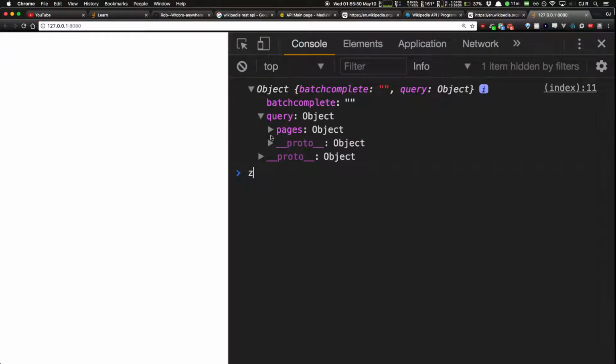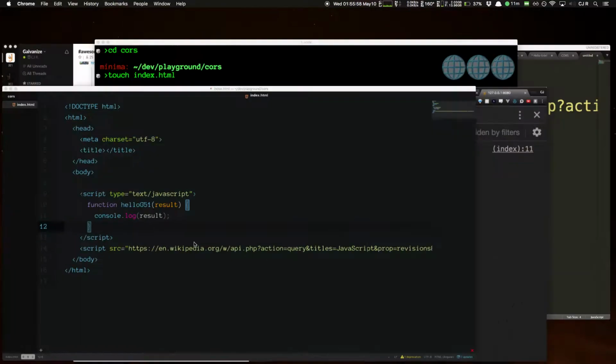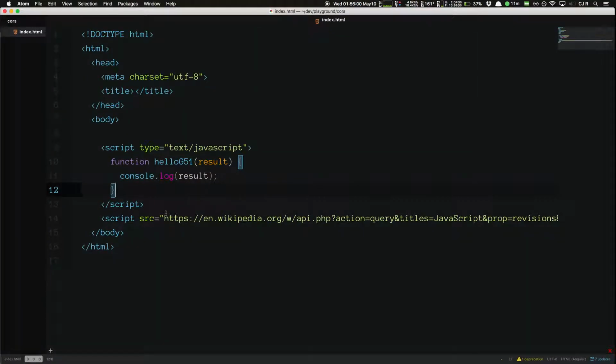In a script tag, it's not even an Ajax request. But this is what jQuery is actually doing under the hood. When you specify the data type as JSON-P, it actually dynamically adds a script tag to the page with that URL and then defines a function that will be called when the data comes back. Whoa. This is amazing. So you can embed that data in your site.